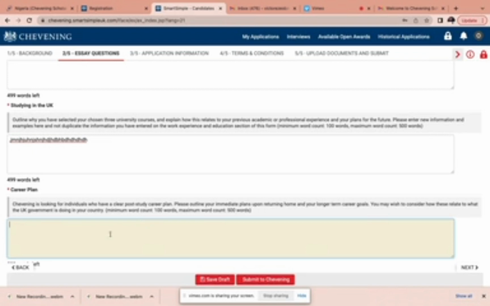Post Chevening, they want to know about your short-term career goals, 2 to 3 years after the Chevening Scholarship, and your long-term career goals, maybe 10 years after your Chevening Scholarship. They want you to highlight it here. A minimum of 100 words and a maximum of 500 words.